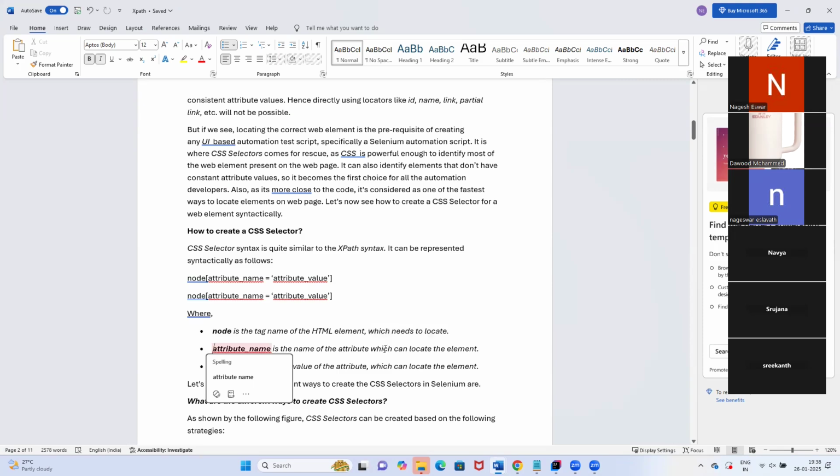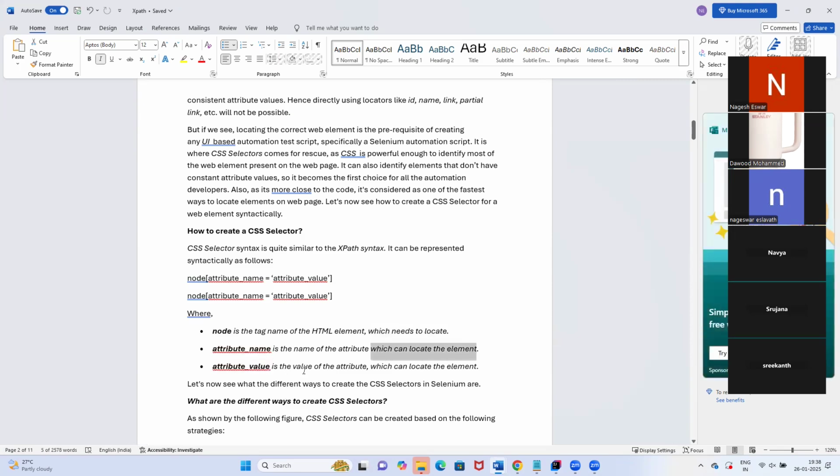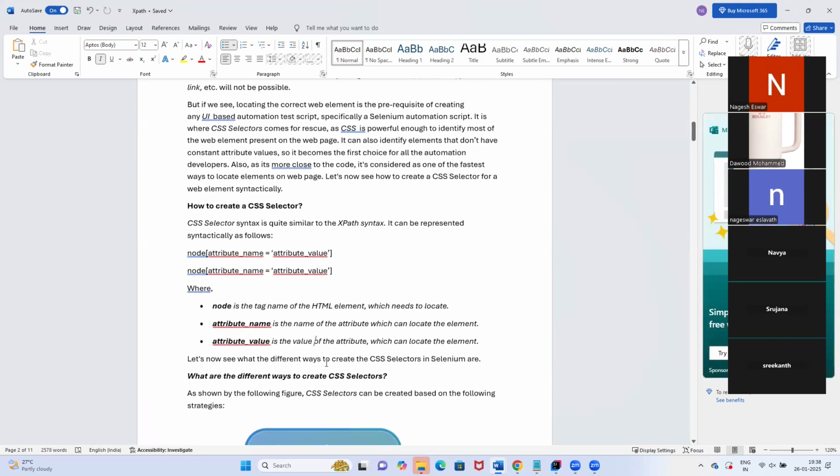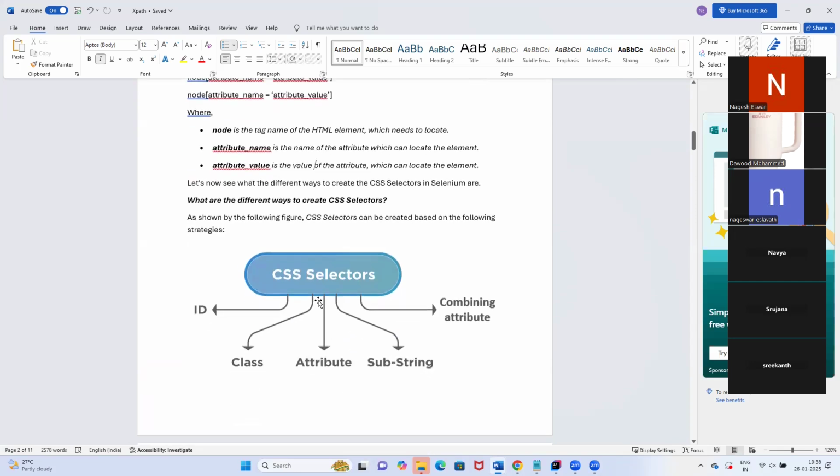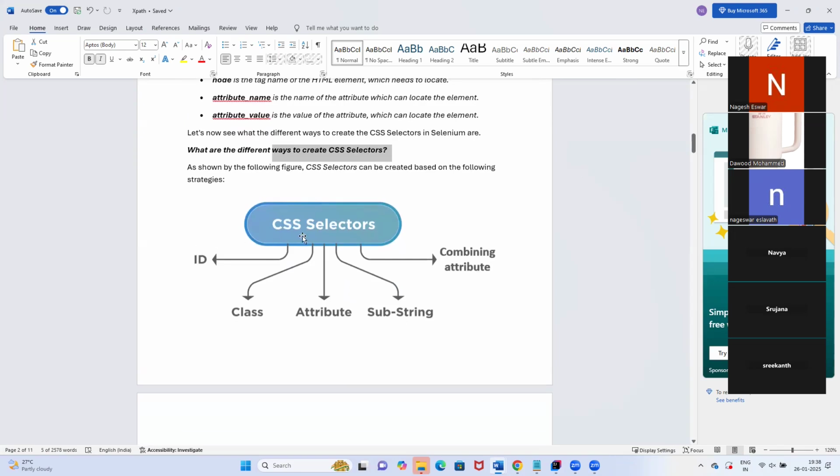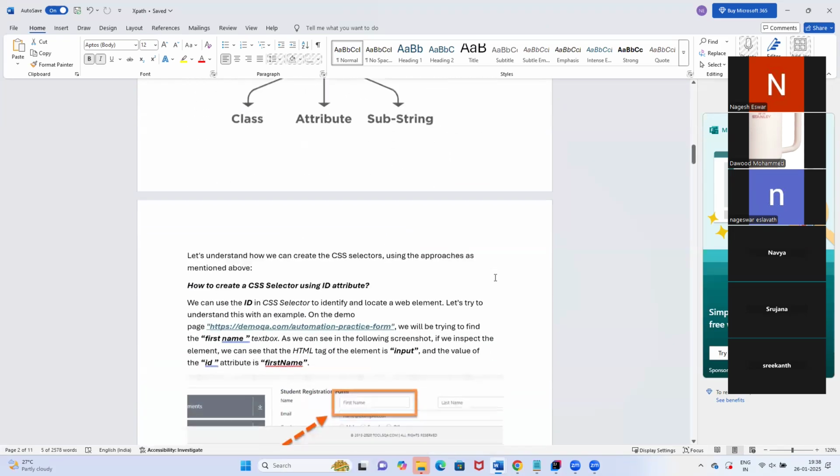Attribute name is the name of the attribute which is located. Value is the value of the attribute. Okay, so what are the different ways we can create a CSS selector? By using ID, by using class name, by using attribute, its substring, and a combination of attributes as well.